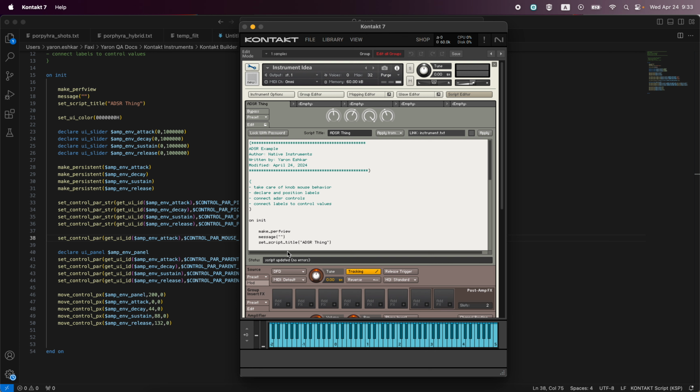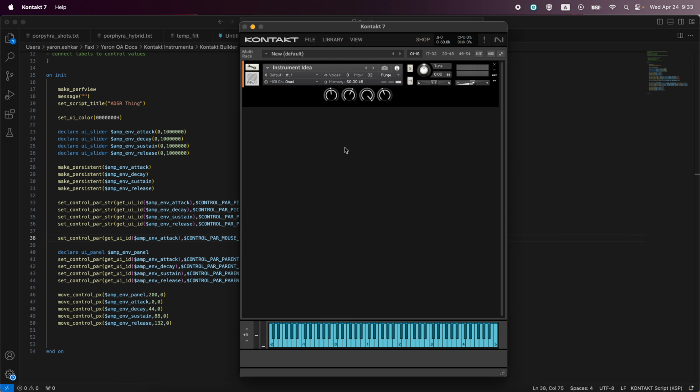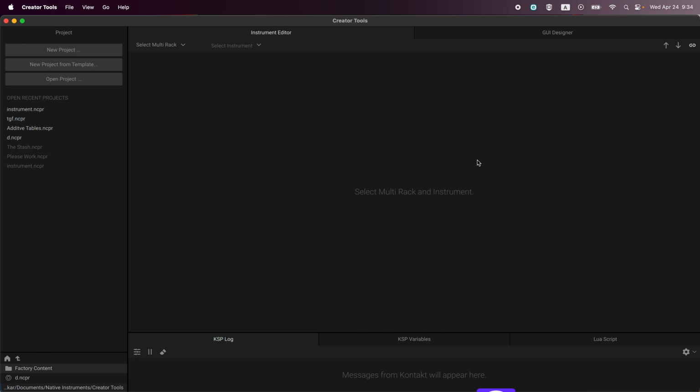If I go into my script, it says no errors here. I click, whoop, suddenly an error appears that says control power mouse behavior was not declared. So I do have an error in my script here. And this is a good segue into another application that is useful when you're building Kontakt instruments, which is called Creator Tools.